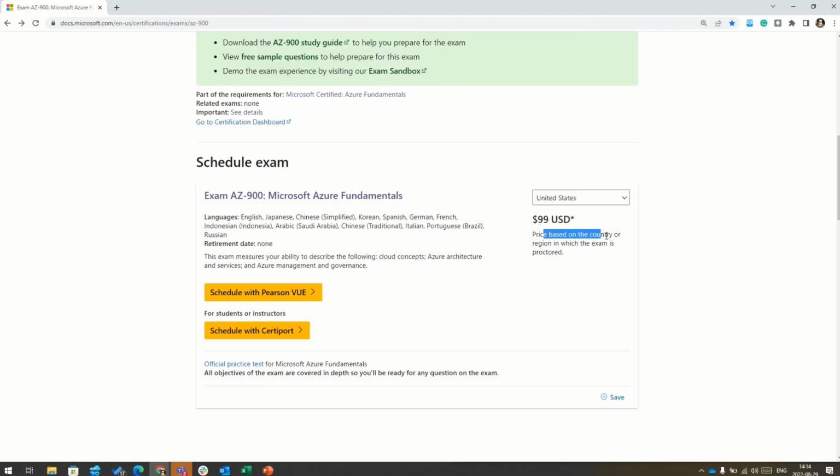Of course, the price is based on the country or the region in which the exam is proctored.